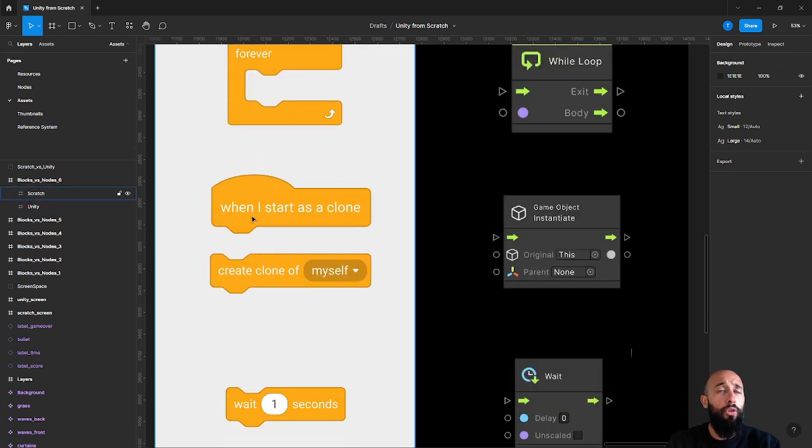Then we have the blocks for when I start as a clone and to create clones. Once again, Unity does not have the concept of clones, but we have the concept of game objects.